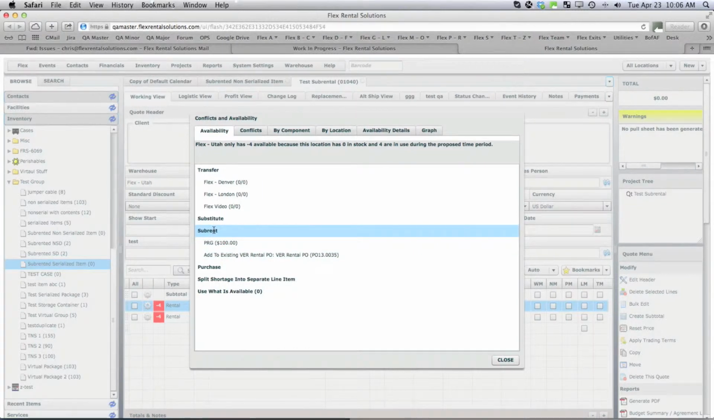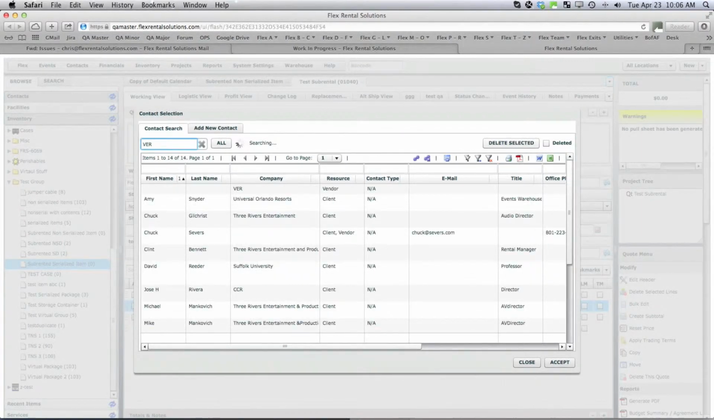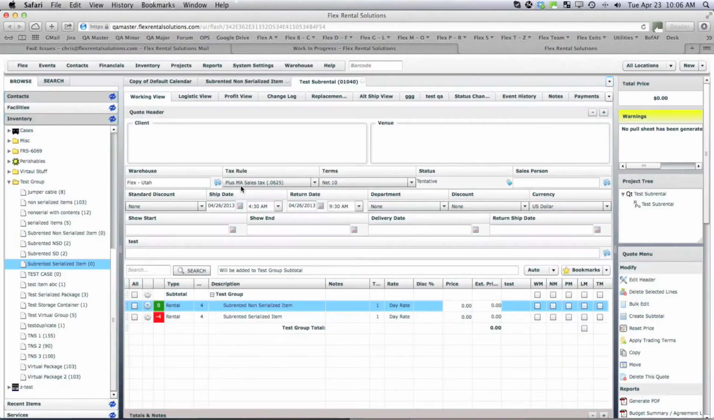Now, if we don't have the vendor in here that we want to use, you could also just double click right here on Subrent. We could find the new contact, maybe VER, and there's VER. Or we could add a new contact in the system, a vendor, and that would add the vendor information into the system, and it'll do some other fun stuff. If I double click on VER, or I could single click on VER and hit accept. Either of those will work. I'm just going to double click on there.